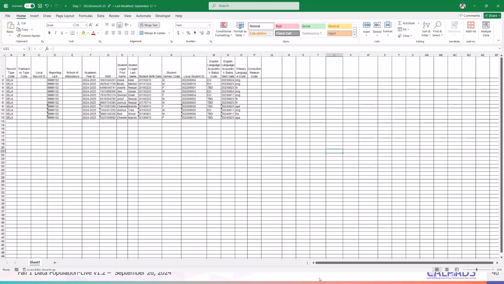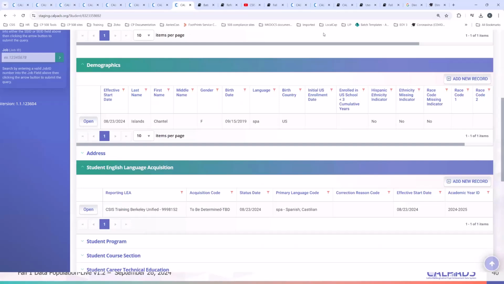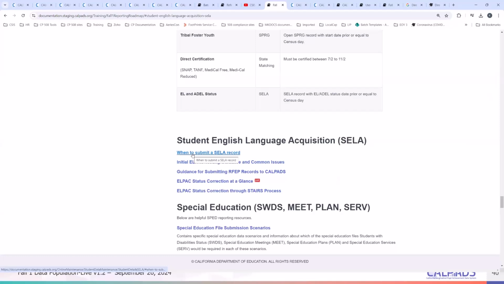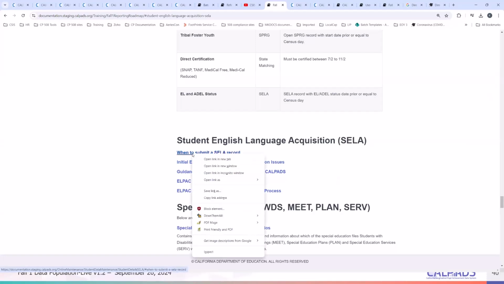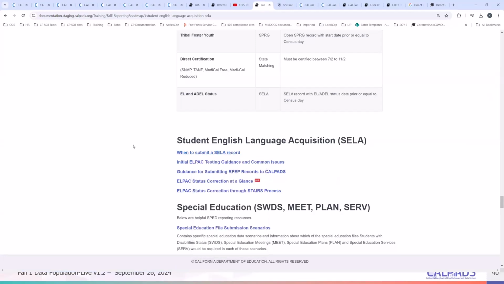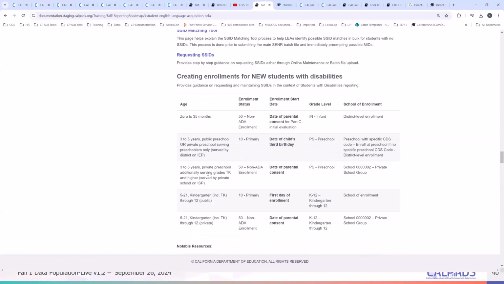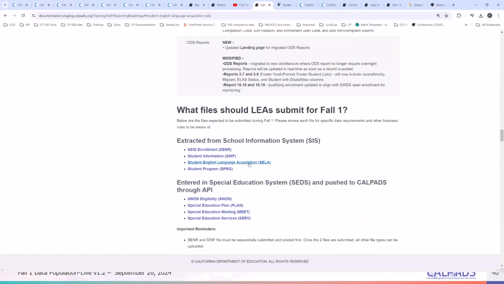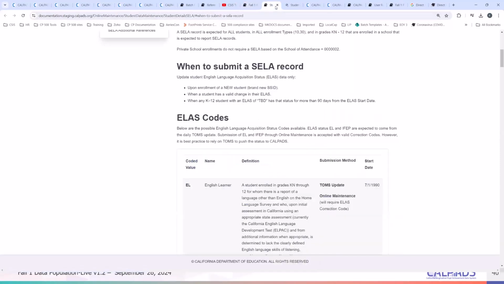Again, let's go back to the reporting roadmap because that information is in the roadmap. Okay, let's go back to the roadmap here. When to submit a SELA record, right? So if I go to this link here, or I just go to the SELA file, it brings me to this section. So when to submit a SELA record? You only submit a SELA record upon enrollment of a new student with a brand new SSID or when a student has a valid change in their ELAS.